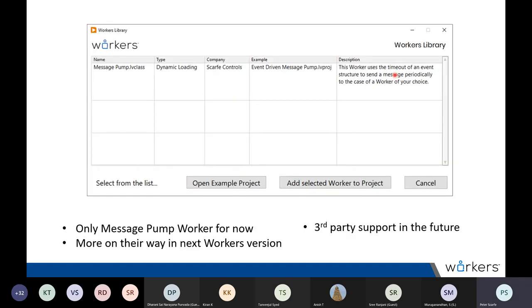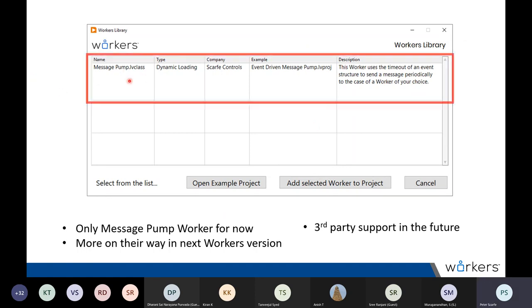So this is what the current window of the Workers library looks like. In the next version of Workers, it looks fancier than this. But for now, we have this, and we have one worker in it, containing a message pump. So the message pump is a worker that comes with the framework. And by using the Workers library tool, you can add a copy of this pre-built worker into your projects, which you can then use in your applications.